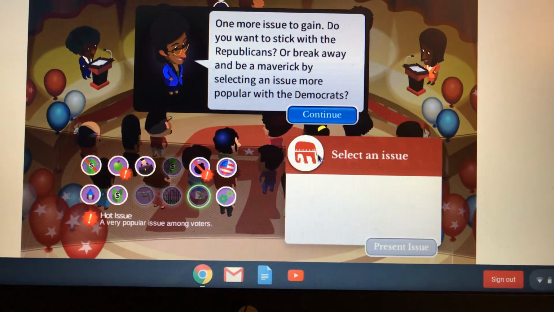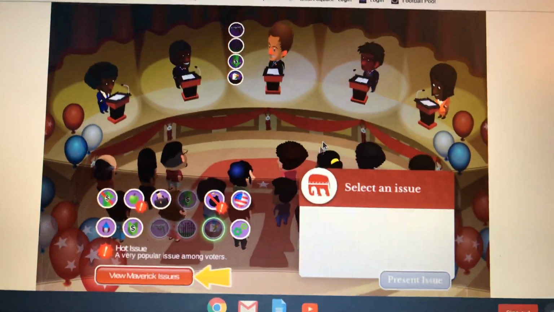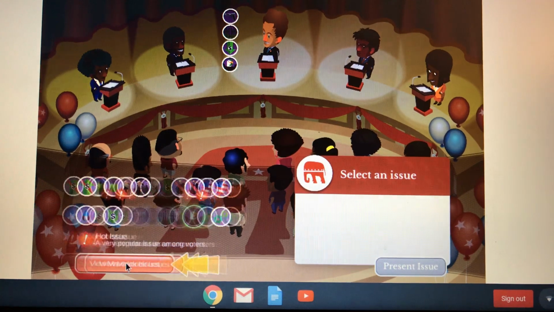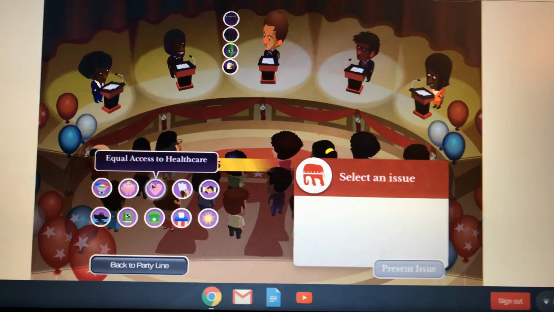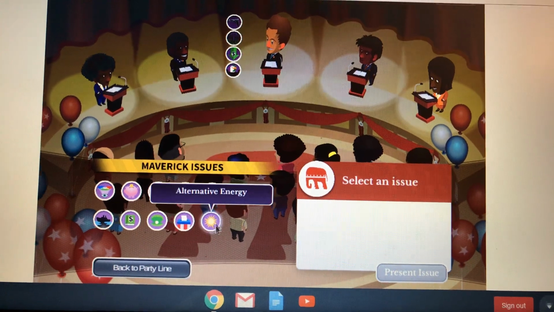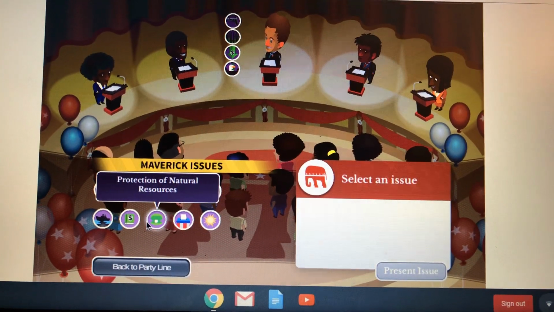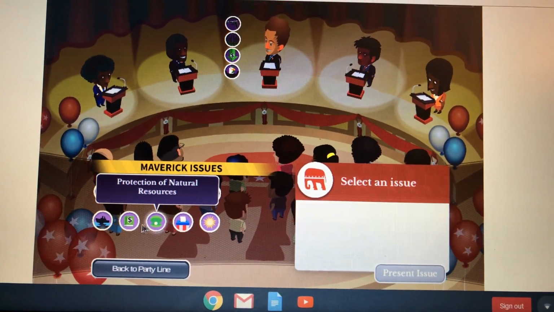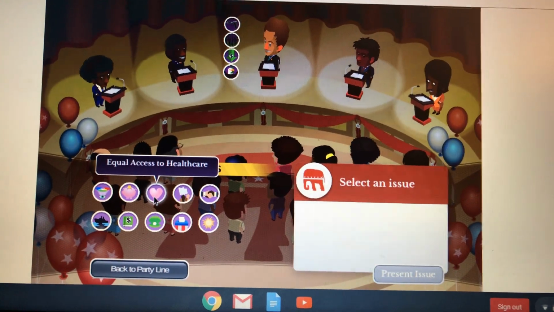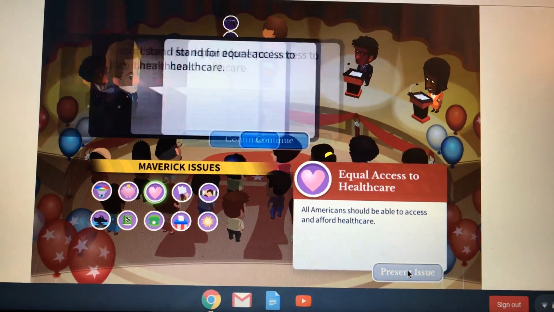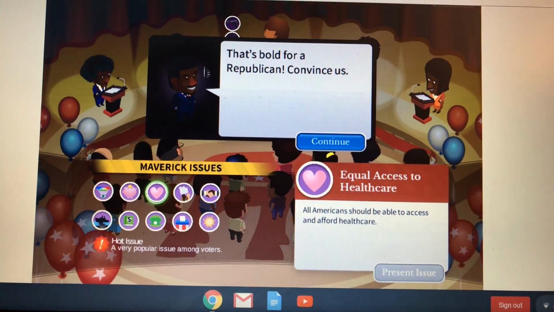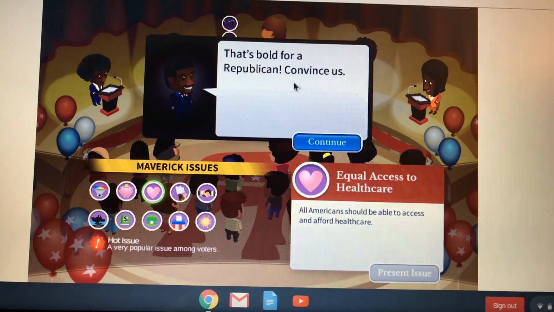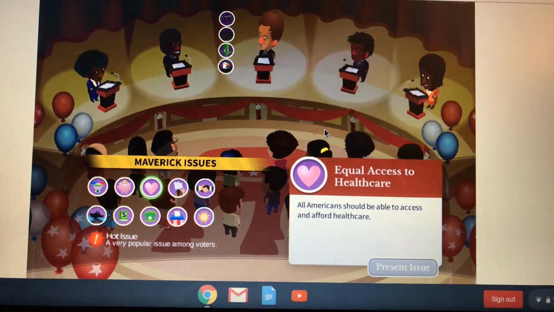So let's do that. Okay, so I'm going to go Maverick. Okay, so what the Democrats believe in, we'll pick one that makes a little more sense that you guys would understand. Let's go with health care. Okay, Democrats believe in health care. I stand for equal access to health care. And the other Republicans say, well, that's pretty bold. We don't normally believe in that.